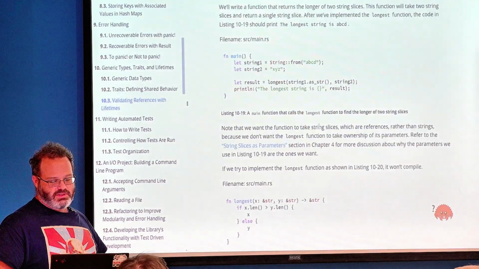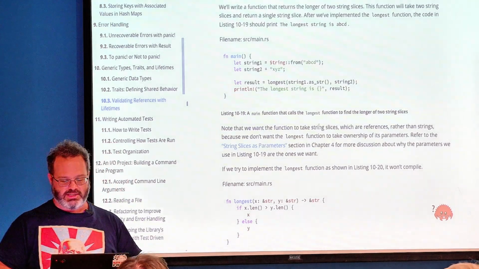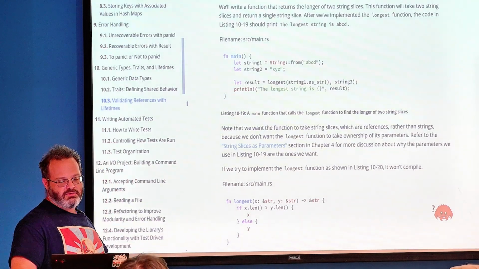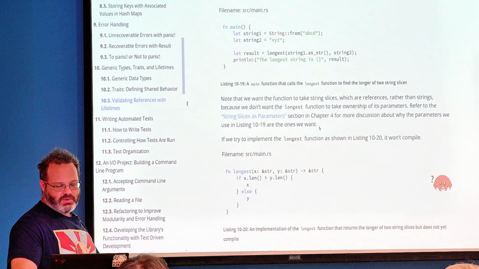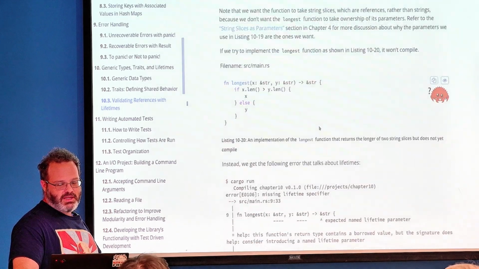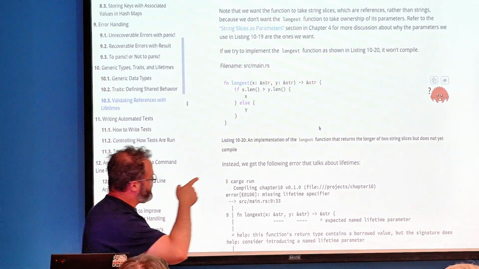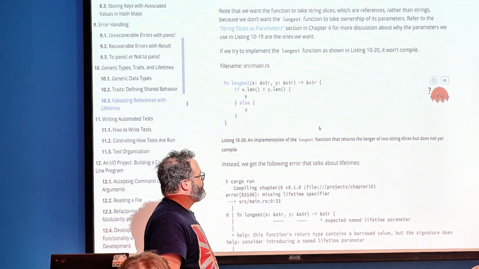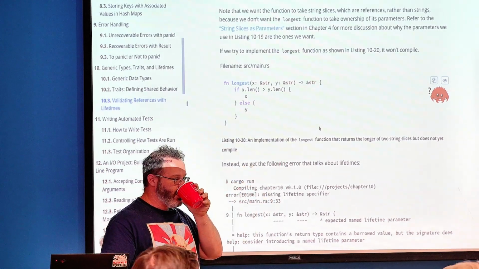Okay, so we have string1 is a string from ABCD, and string2 is XYZ. And I'm taking result and saying the longest of these two, string1 and string2. And I say the longest string is whatever. Now I'm going to show you an implementation of longest, and keep in mind, this implementation doesn't work because we have the pissed off crab. The pissed off crab is on the right-hand side, and it has the question mark next to it.